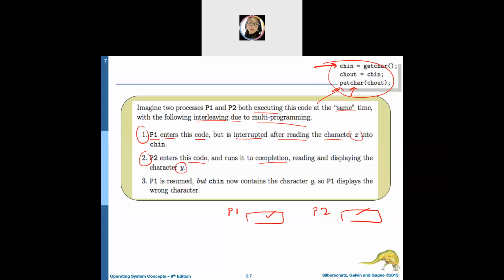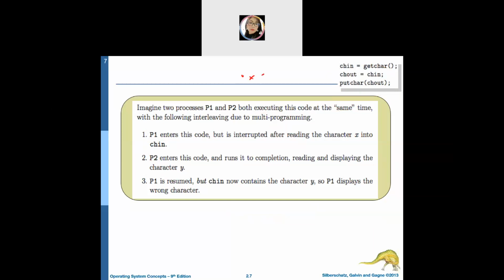This is an example, it is not certain to be X and Y, this is just to show you a variable. Then after that, P1 is resumed after P2 is done, but now the char content is the character Y from the execution of P2. So P1 will display the wrong character, because supposedly it is going to use X, but it was interrupted by P2. This is just an example of the problem when you have two processes.